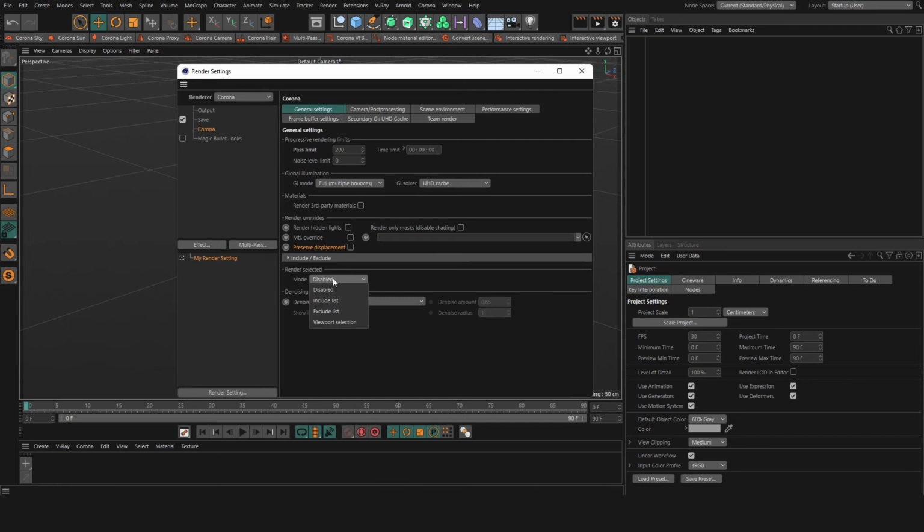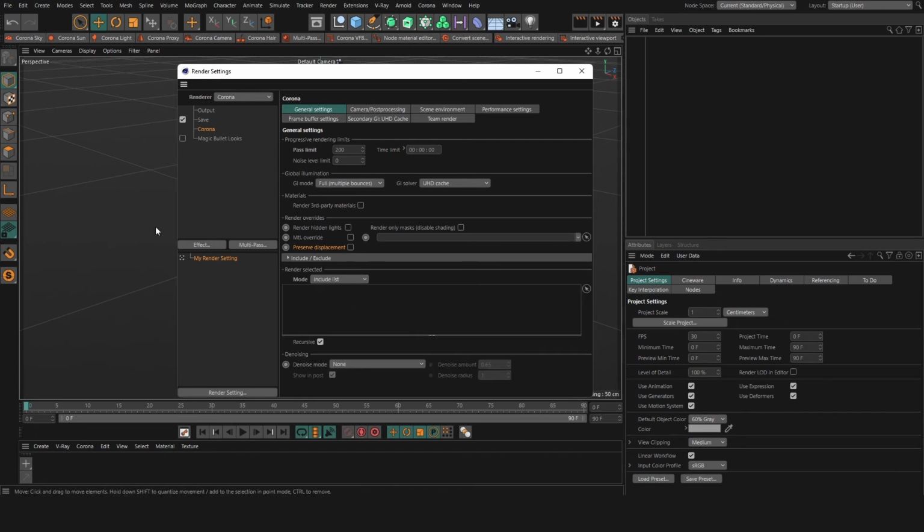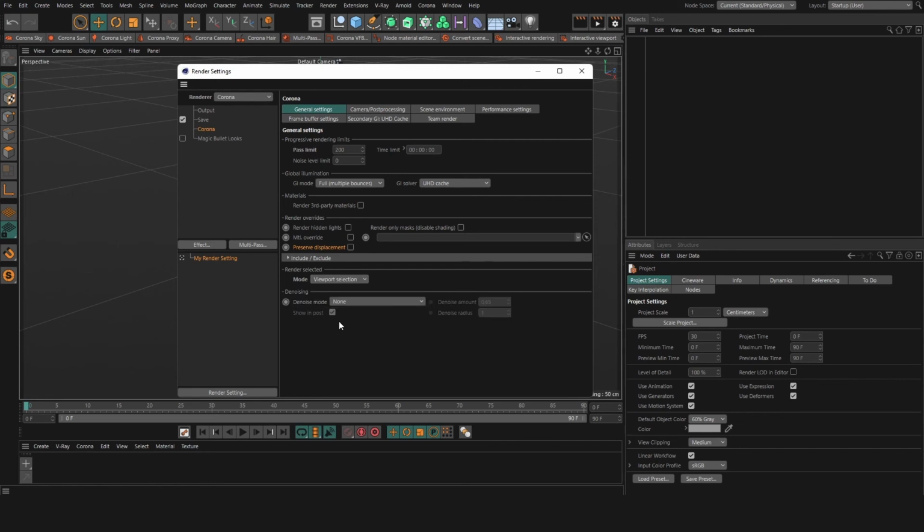This feature has four options: disable, include list, exclude list, and viewport selected. If you select disable, this will have no change in your rendering. If you select include list and you add some objects to this list, these objects will only be rendered. But if you select exclude list and you add some objects to it, these objects will not be rendered in your scene. And if you select viewport selection and you select some objects from your viewport, those objects will only be rendered. Next section is denoising.